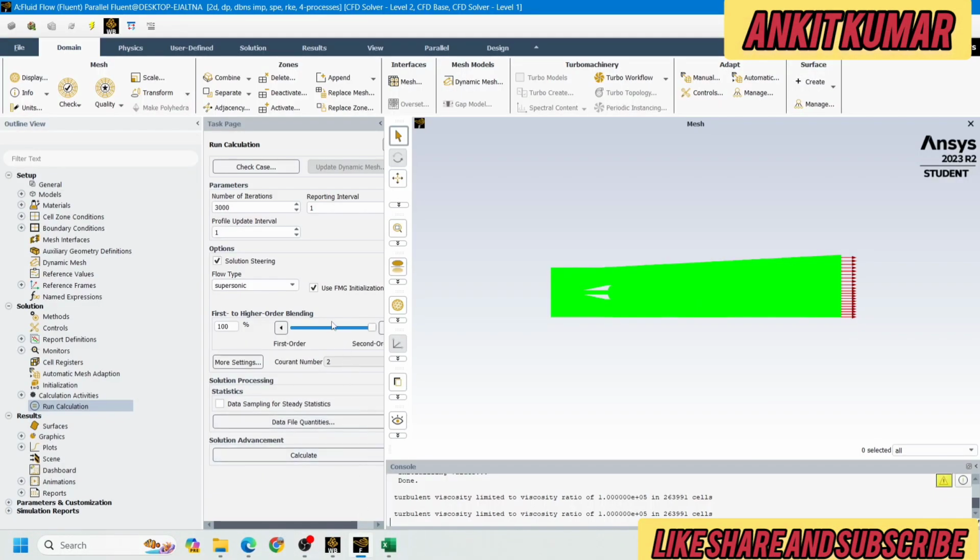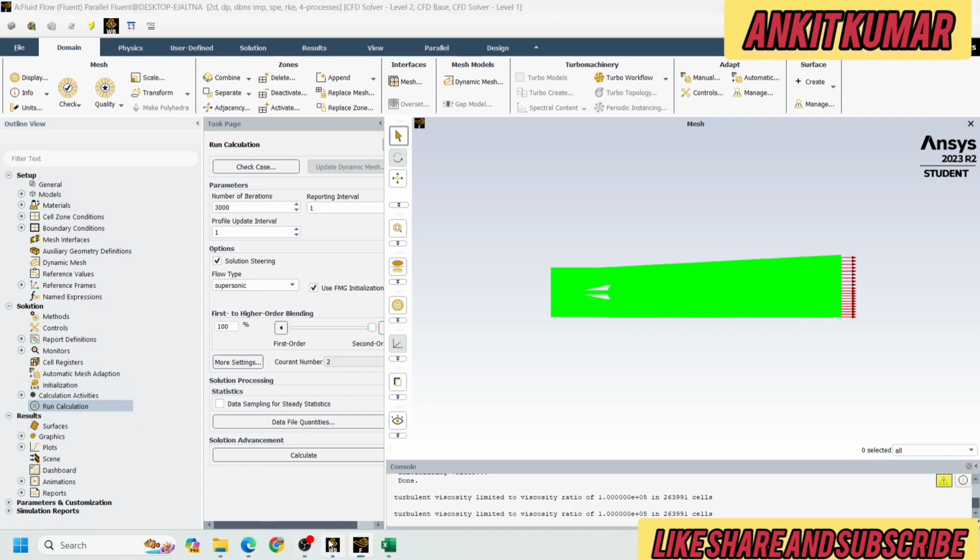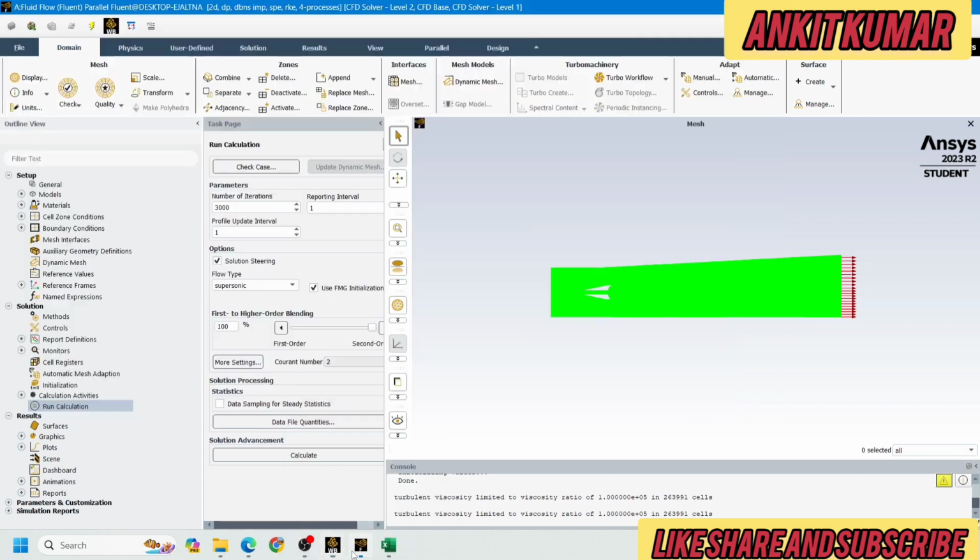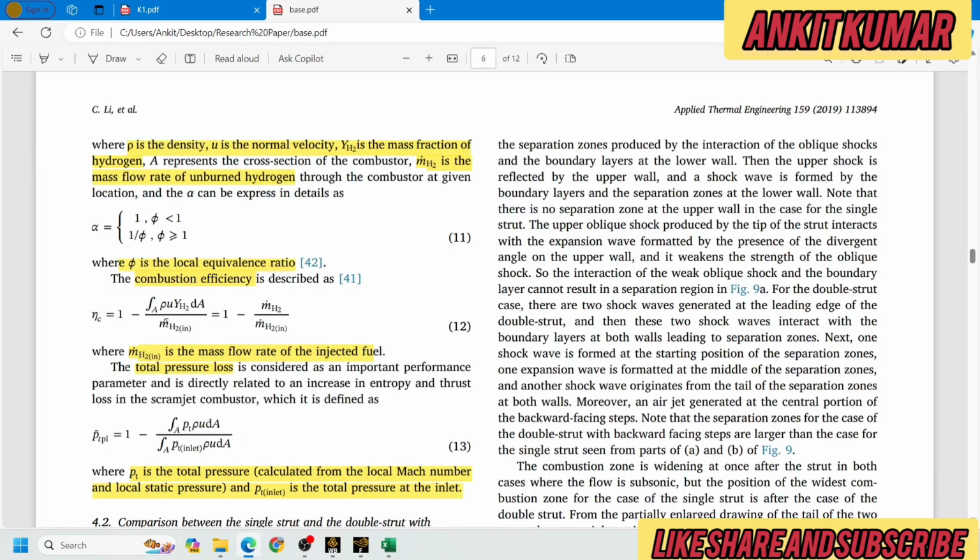So hello everyone, today I will explain how to calculate the combustion efficiency in a Scramjet combustor after the simulation is completed. So here is the simulation file which I have opened, and in ANSYS FLUENT this is the solution interface. In order to calculate the combustion efficiency, this is the formula. We can see what data is required for combustion efficiency here.